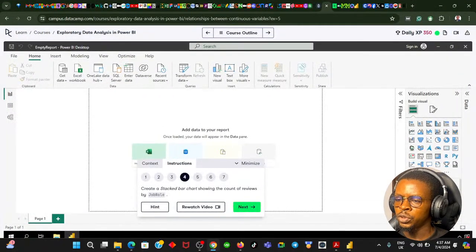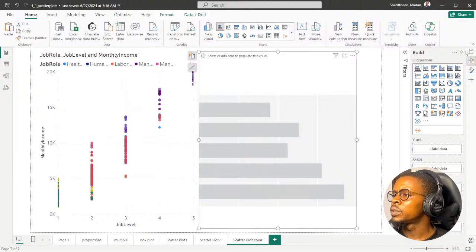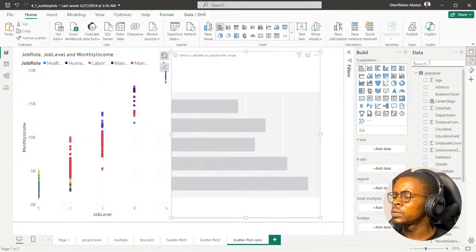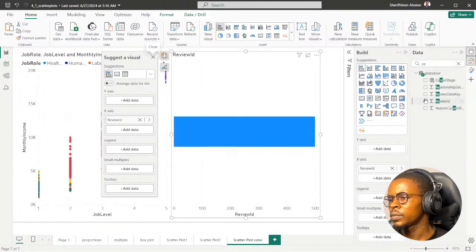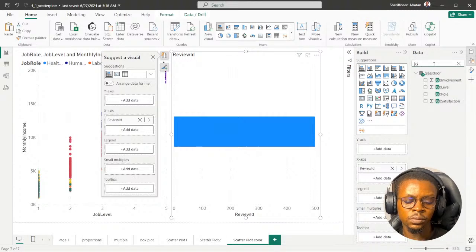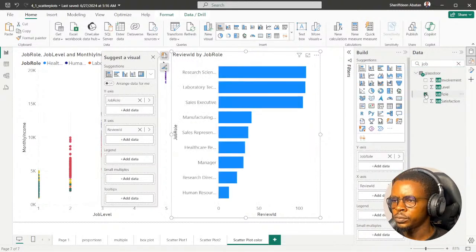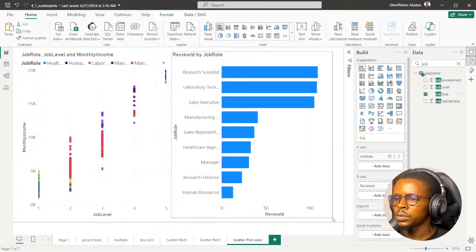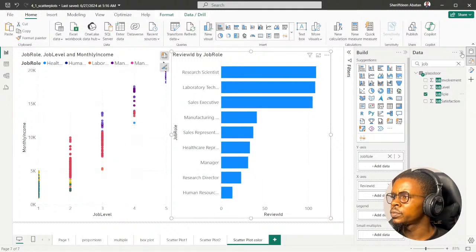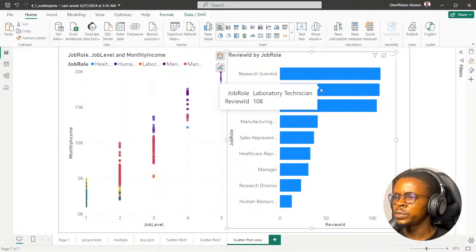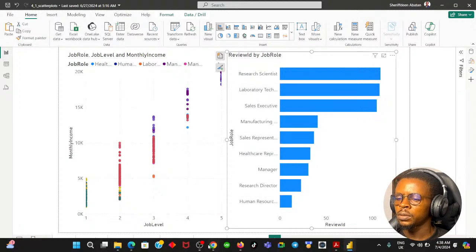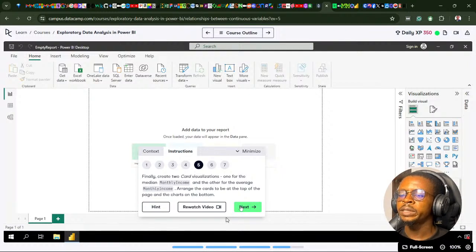Showing the count of reviews by job role. Okay, job role review, which is going to be the count by job role. So you can see this is the count of reviews by job role. You can see the research scientist has more reviews compared. So let's move on.